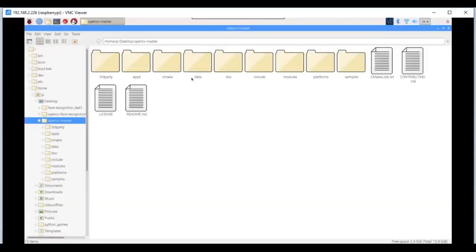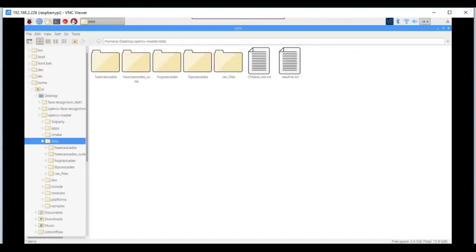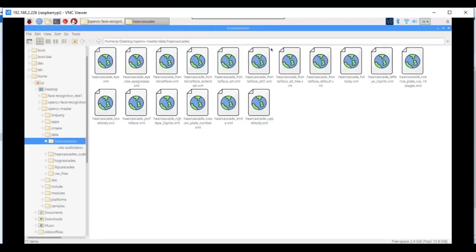And if you come inside the segment and you go inside data, what you can see here are the different HAAR classifiers and LBP classifiers. Now, if you go inside the HAAR cascade section, here you can find different XML files which will help you recognize different aspects of a body. It can start from eye, it can go to eyeglasses, and so forth as well.